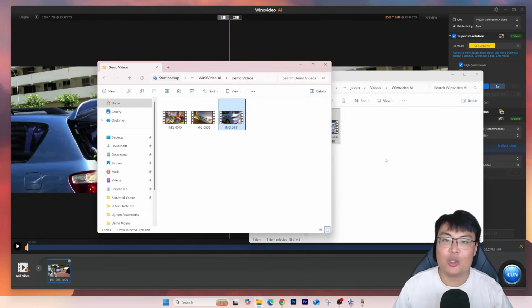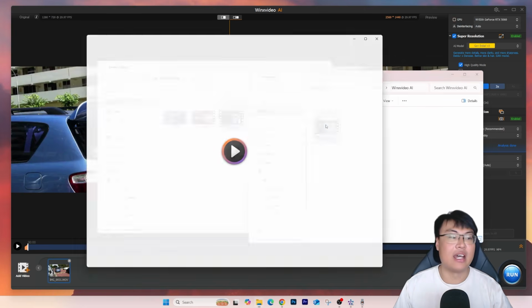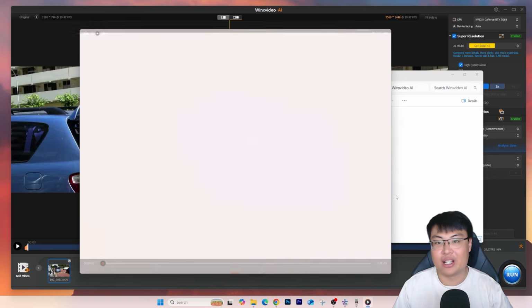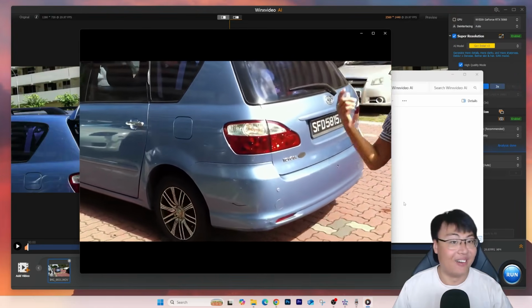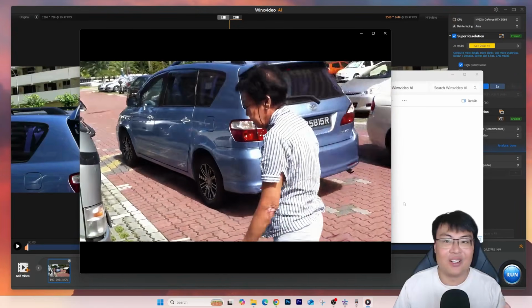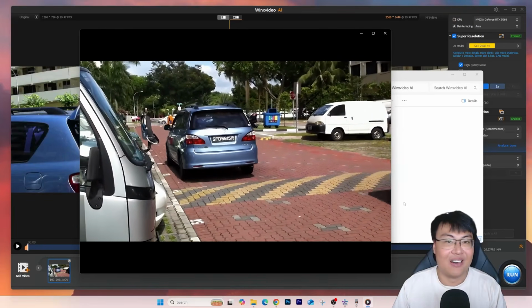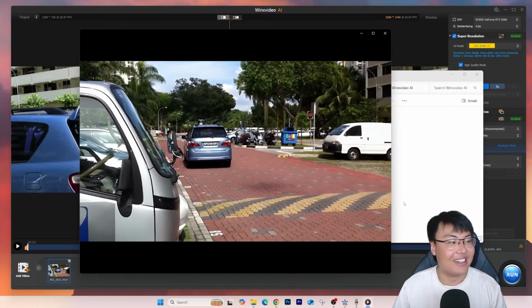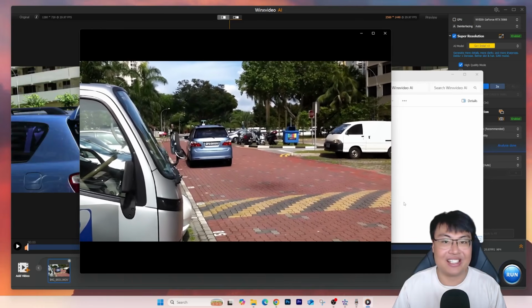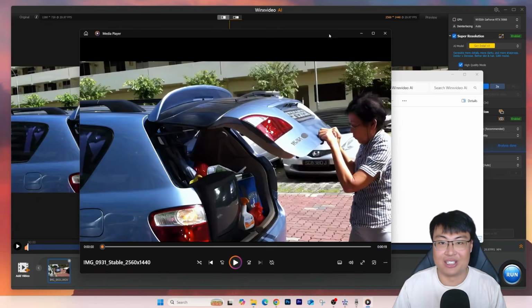Alright, so now let's take a look at the exported one. This is in 2K with stabilization added. So let's take a look at that. You guys can see it just looks like this video is taken on a gimbal itself. You can see the reflection, how much sharper it is, and it just looks so much better. You guys can see there is no shakiness to it. It's like it's taken on a gimbal. That is how incredible this thing is.